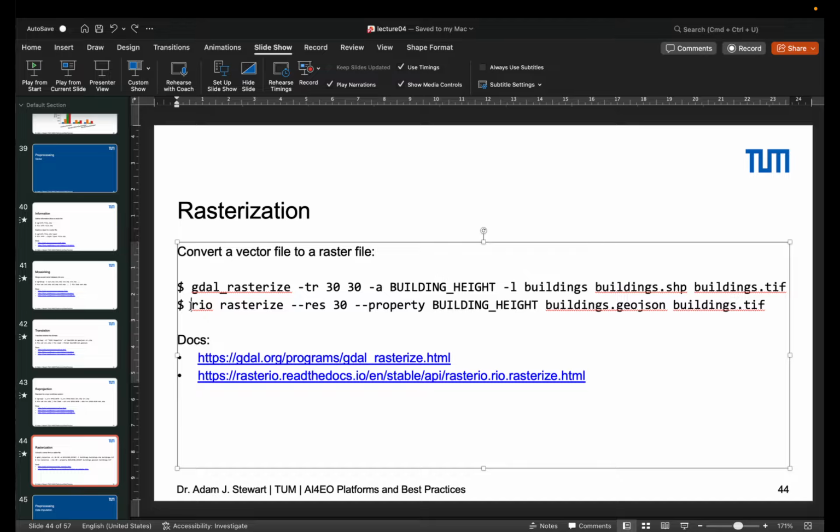You can do the same thing with raster IO. You specify the resolution, which property to use. I think we don't even need to specify the layer because it's the first one by default, and then the input and output file names.